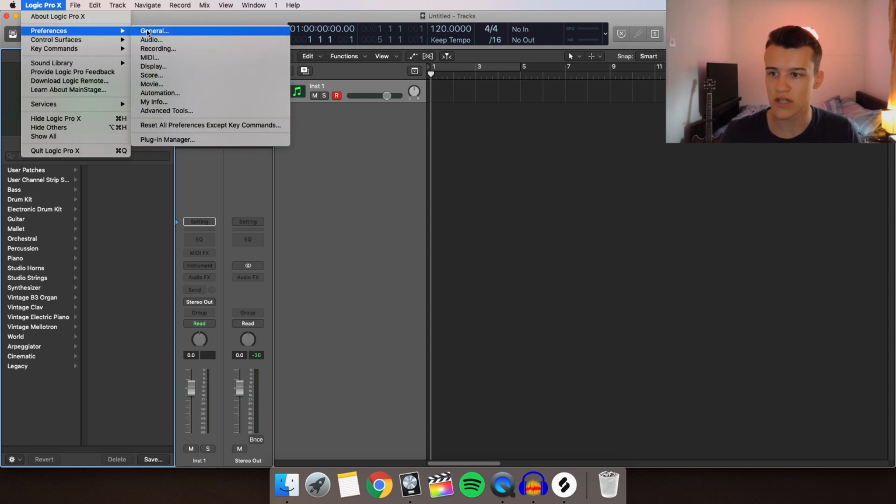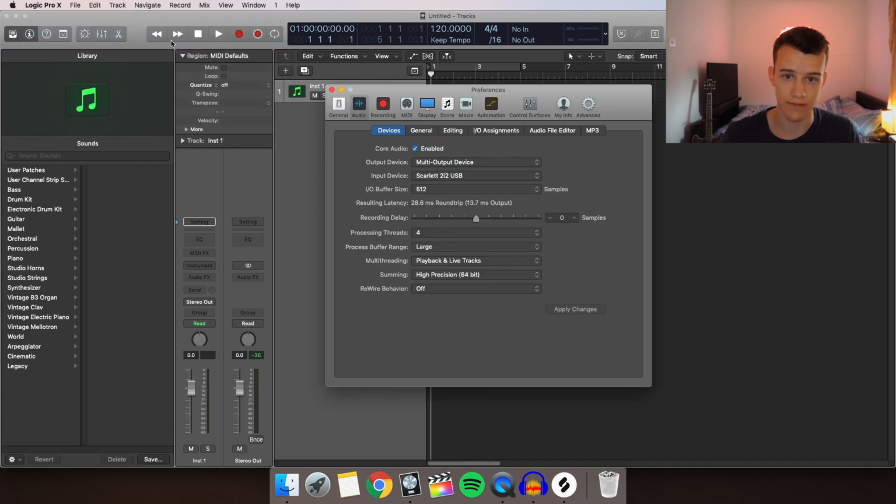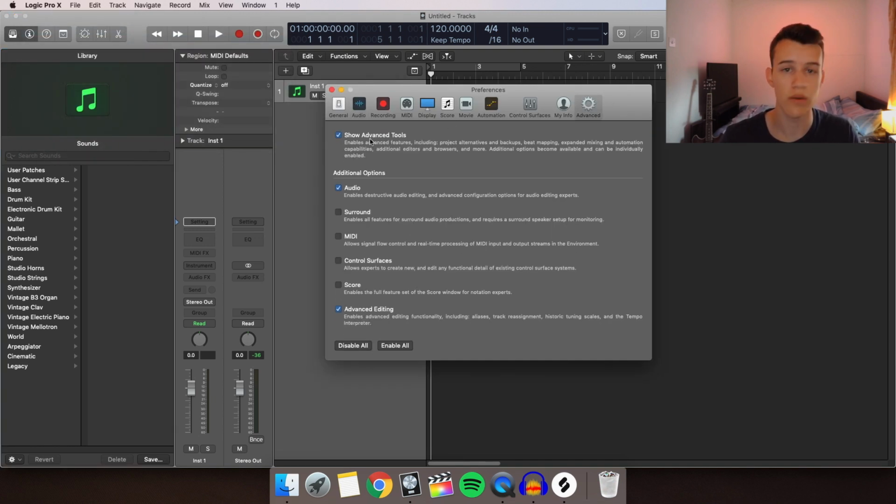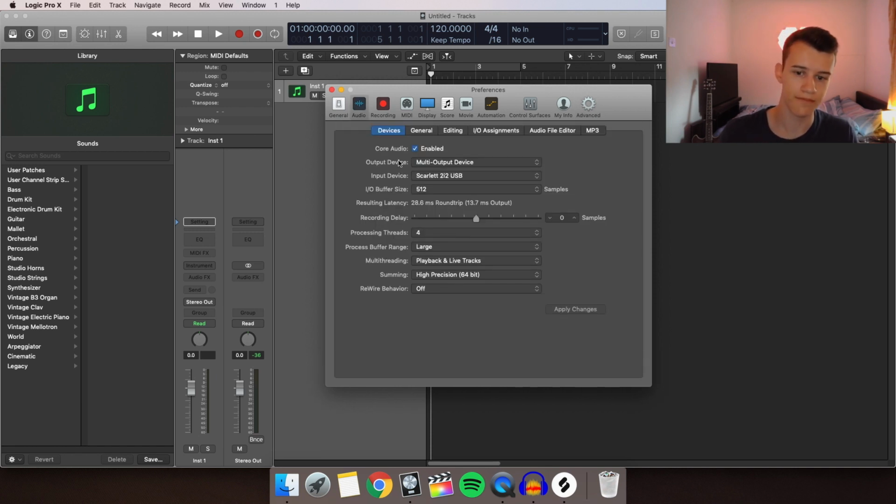We're going to go to Preferences and Audio. Now, first of all, you've got to make sure that in Advanced Settings you've got Show Advanced Tools on, as well as Audio and Advanced Editing, just so that you can see all the options that I have. Now, we're going to go back to Audio here, and you'll see all my options. Now we'll go through a few of these that are the main key areas with CPU overloading.